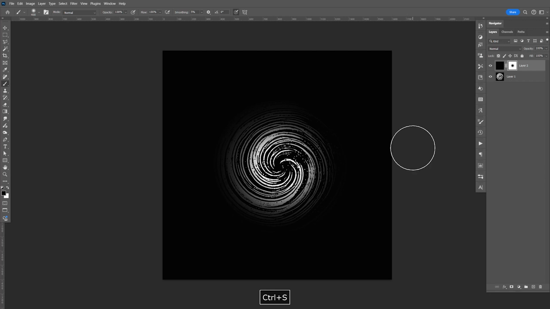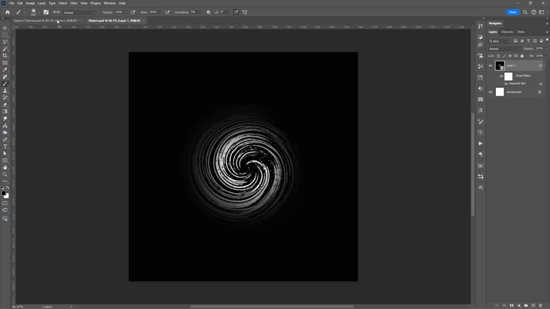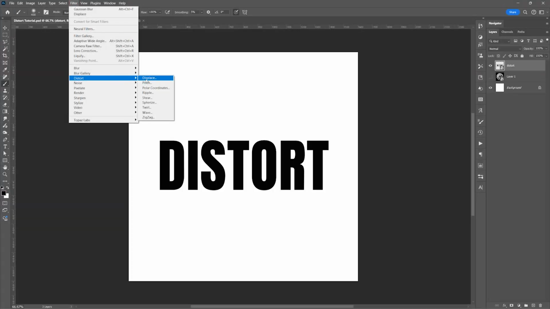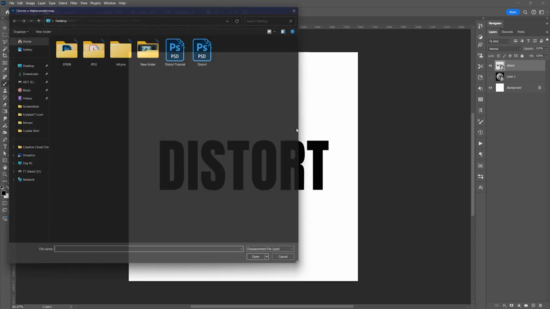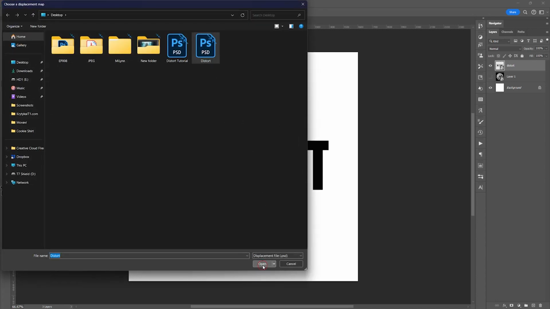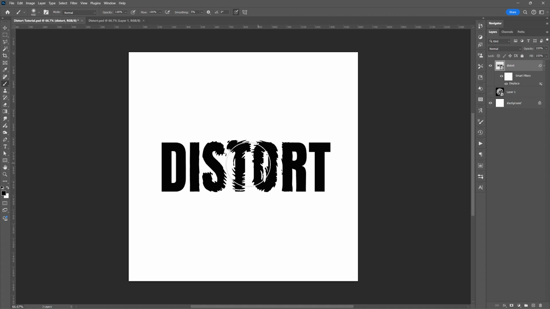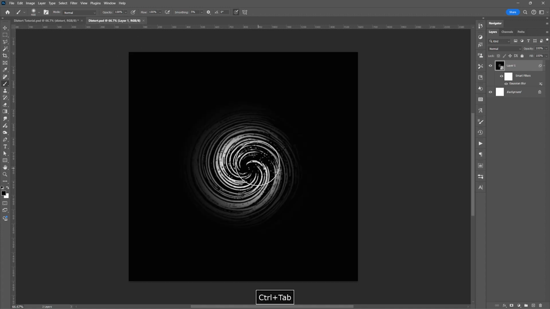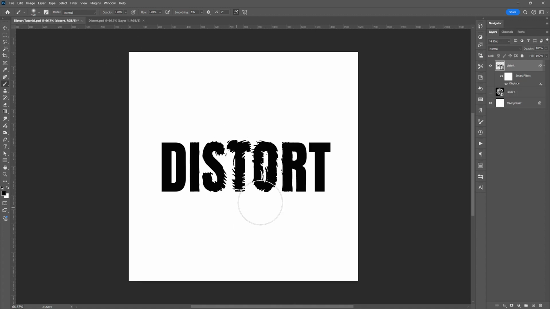So save this. Close this. You can see it updated here. And make sure you save this PSD. Now when you go here and you go to Filter, Distort, Displace, click OK, select the PSD, click on Open. Now you can see it's only affecting the middle like that. So depending on what you do here, the distortion will be added like that.